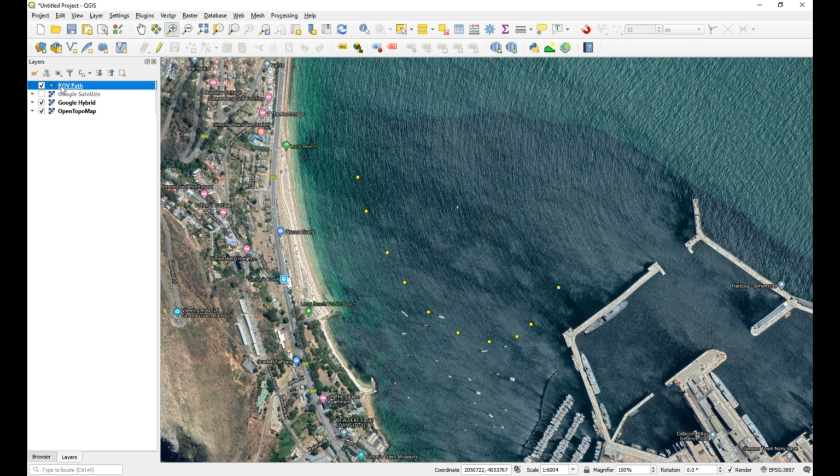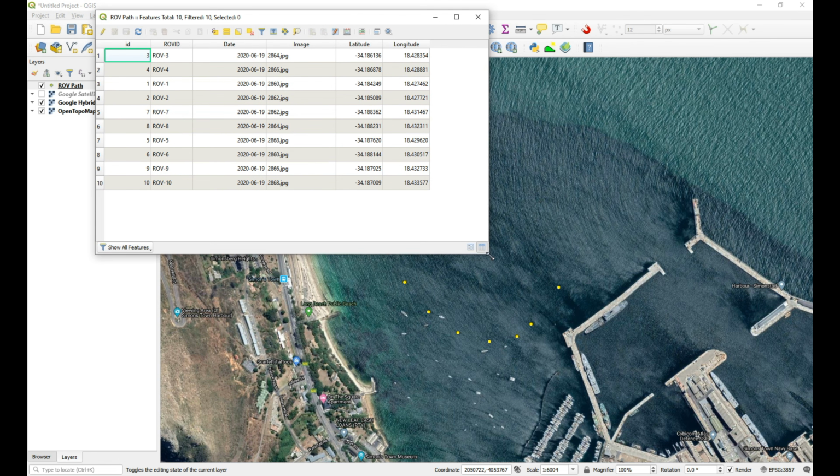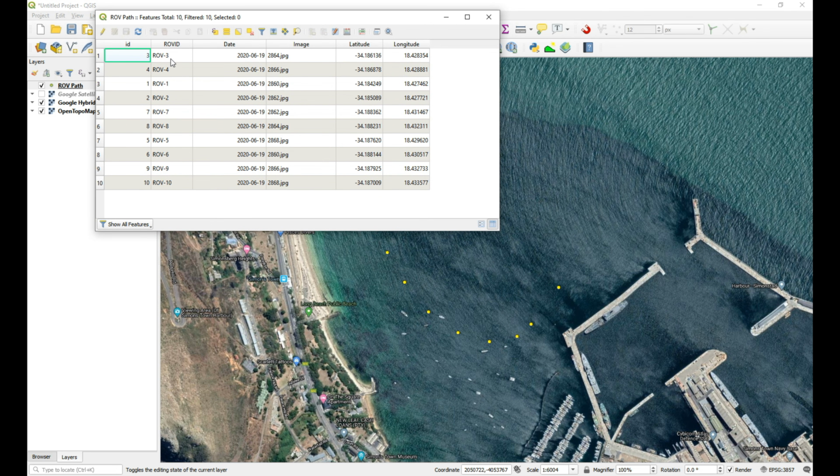So then you might get a table coming through that looks something like this. What we've got is the unique ID for each of the points, a date and time. This is actually a time field as well. And then the actual image. If it's going to be a still that's attached to that point, then that might be the image name, and then the longitude and latitude of that particular point.